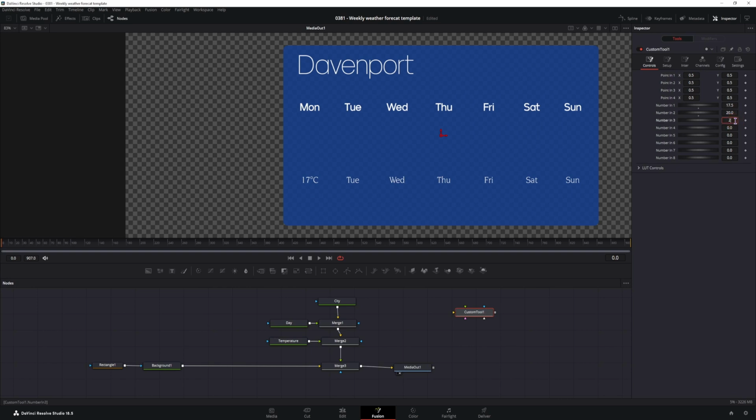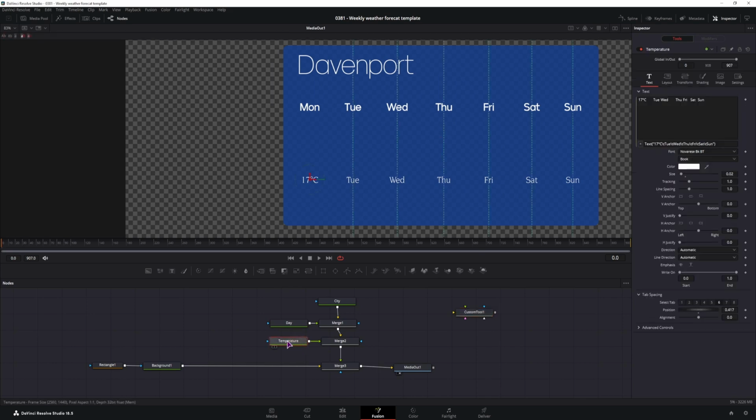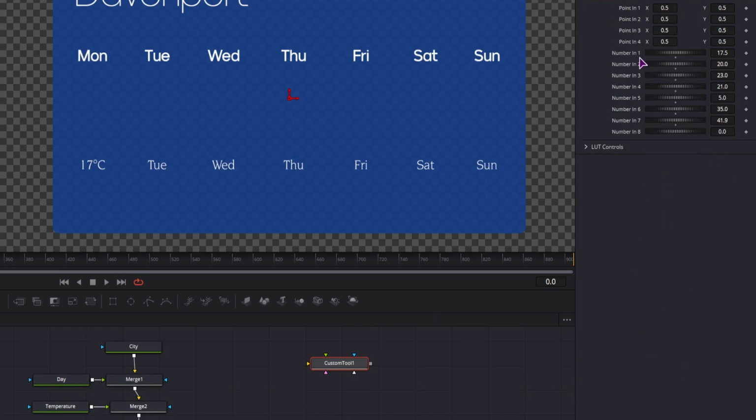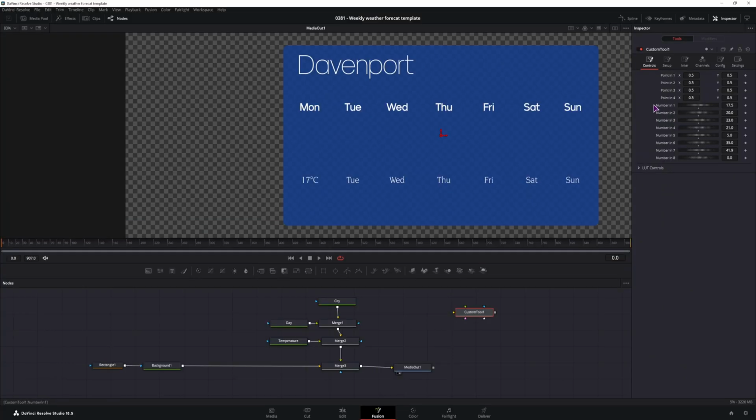random values. So we have 7 values, and now I have to input them into the temperature expression. How will this be done? Let me delete this section. So instead of 17, we need to type in the name of the tool, which is this value. If I hover over it, on the bottom left, you can see what you have to type in. So custom tool 1 dot number in 1.